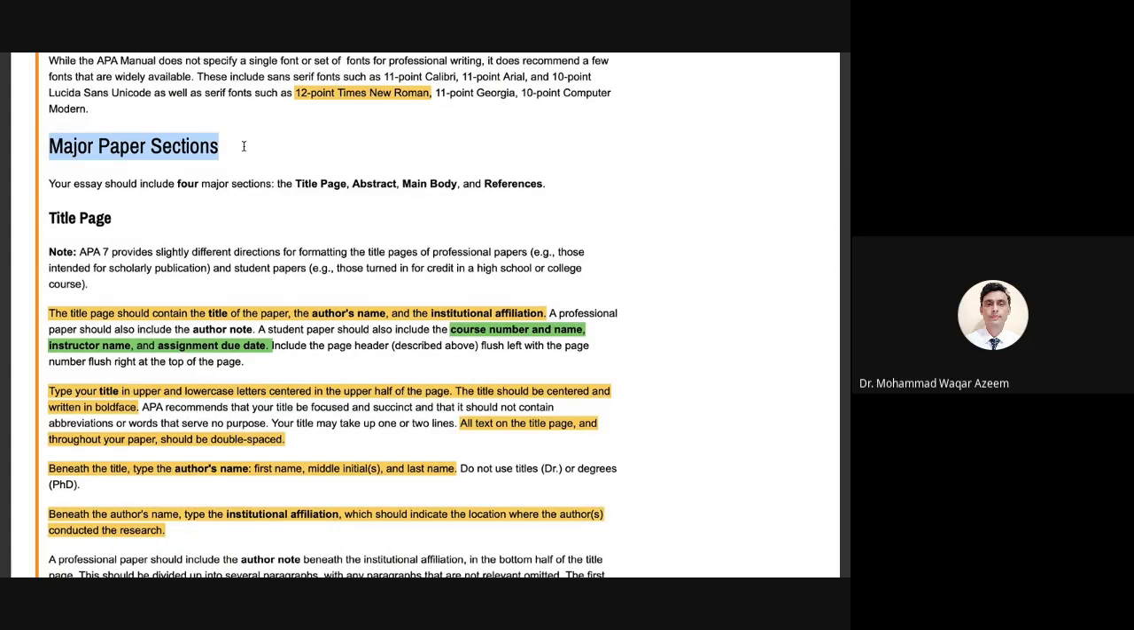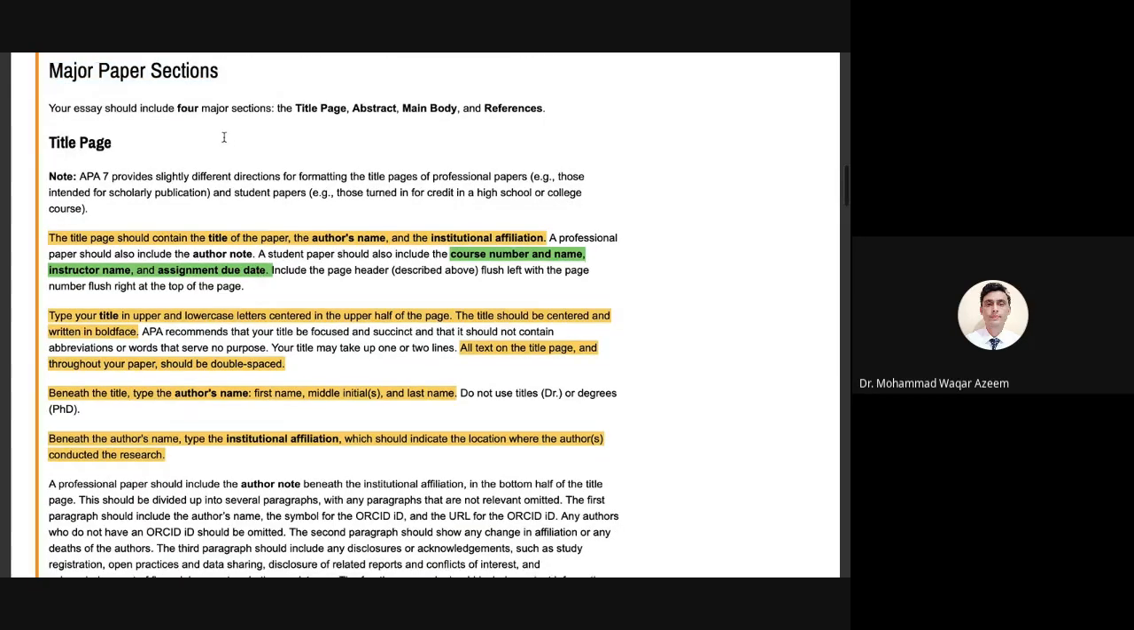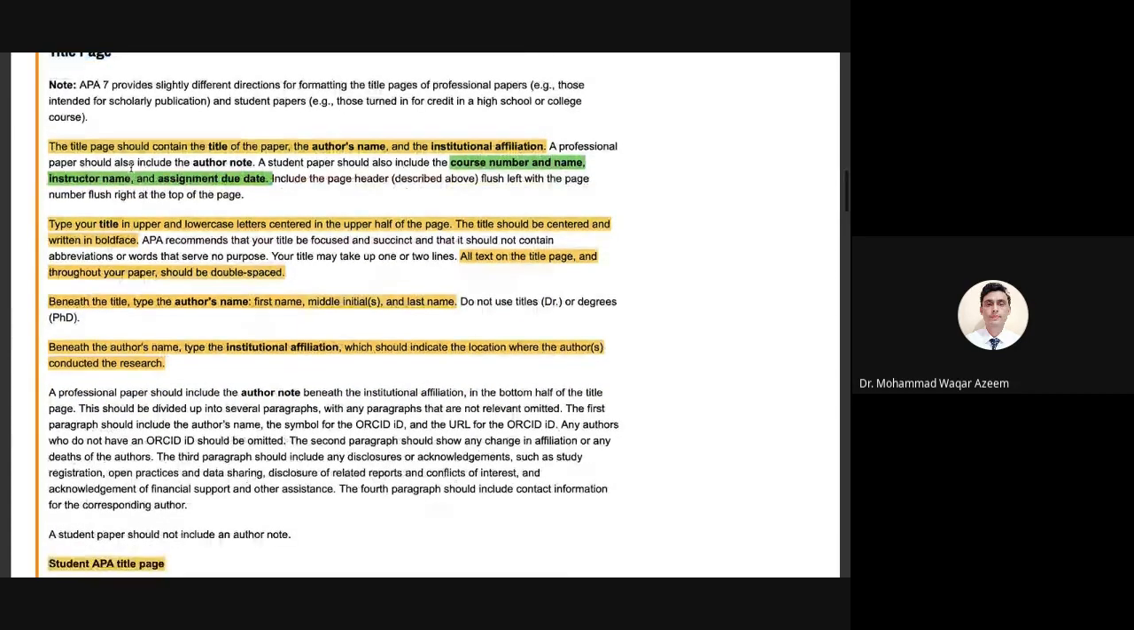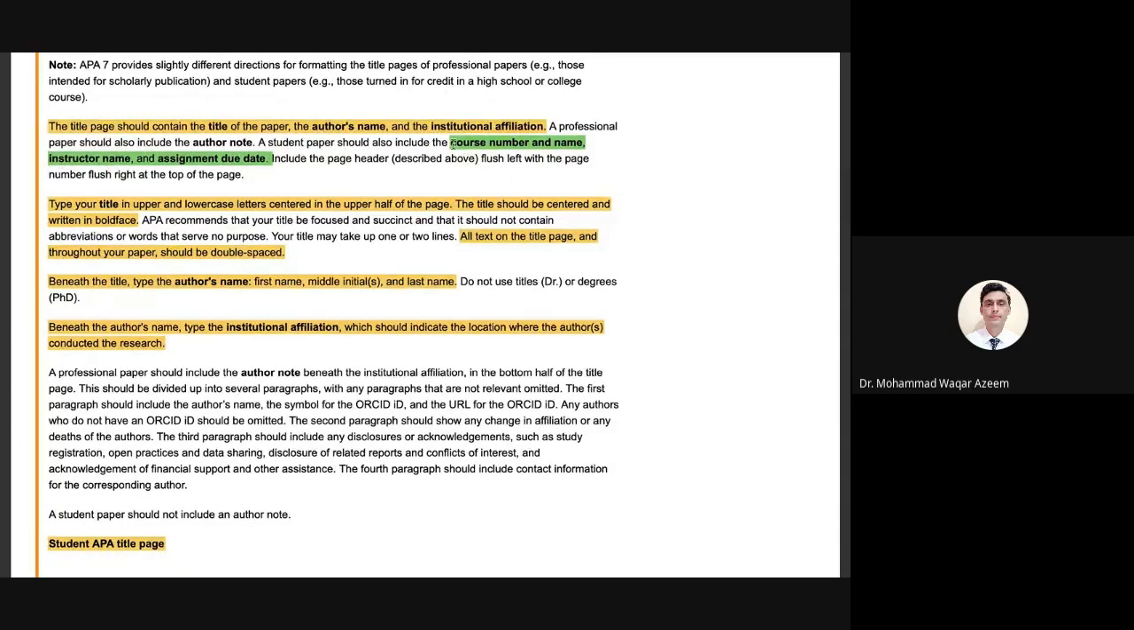What are the major paper sections? There are 4 major sections: the title page, abstract, main body, references. Title page first. So basically the title page contains the title of your paper, the name of the author, and the institutional affiliation. As a student, you should also include the course number and name of the course, name of the instructor, and assignment due date.